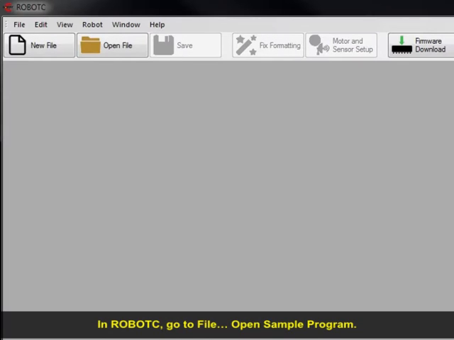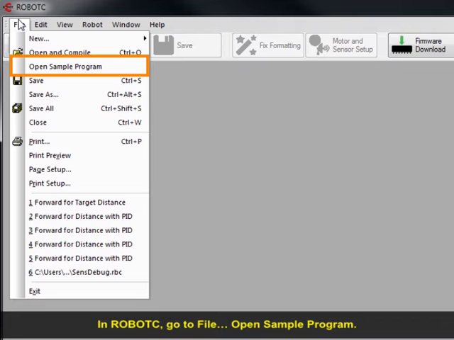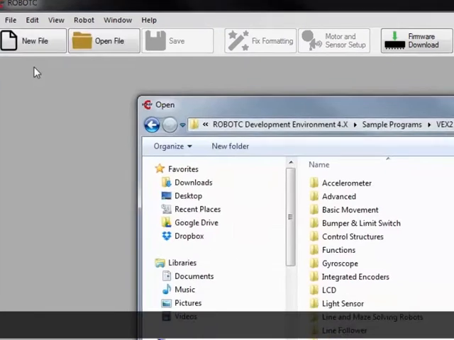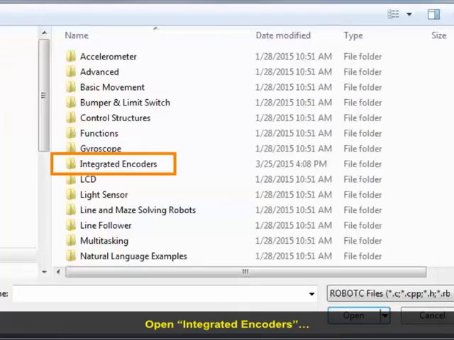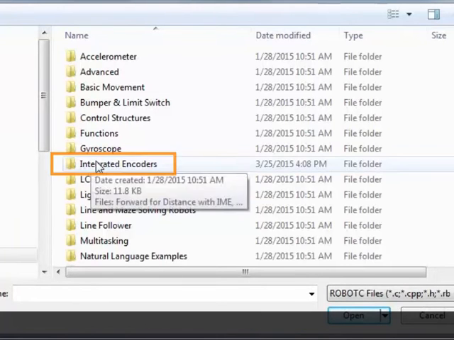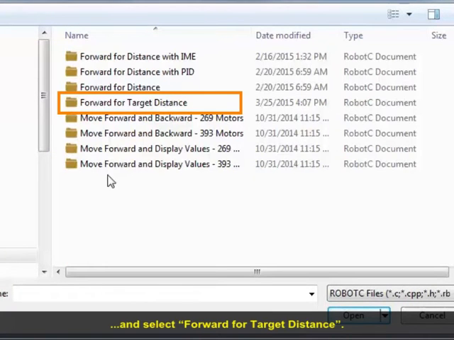In RobotC, go to File, Open Sample Program, Open Integrated Encoders and select Forward for Target Distance.